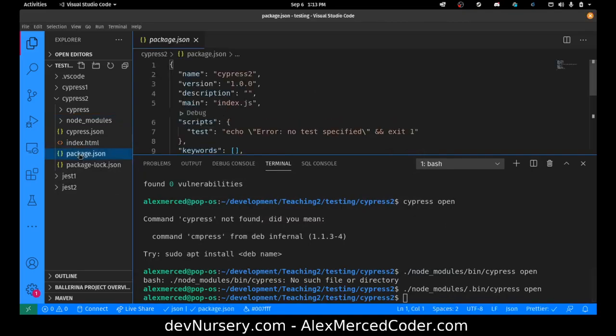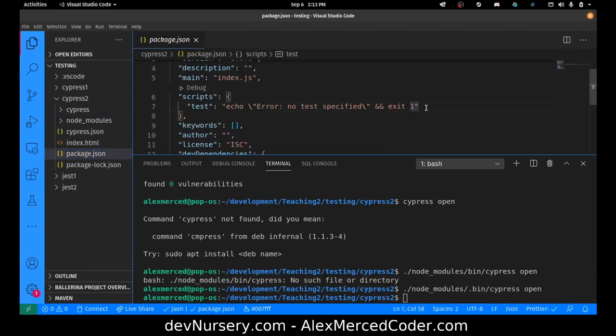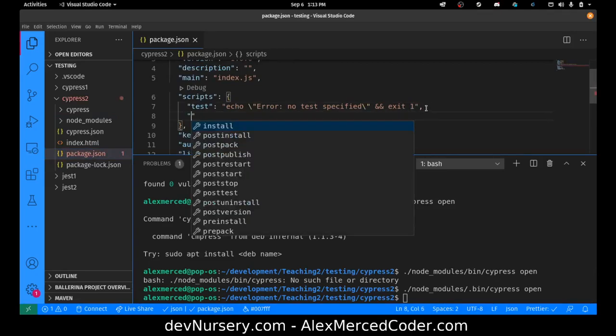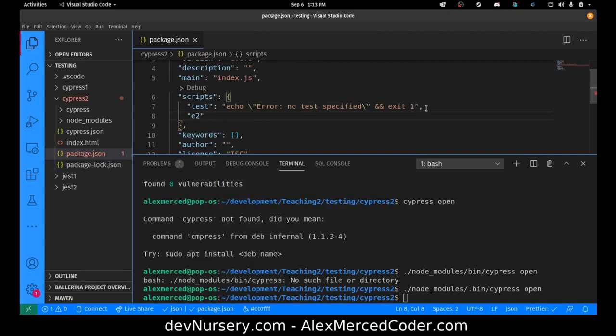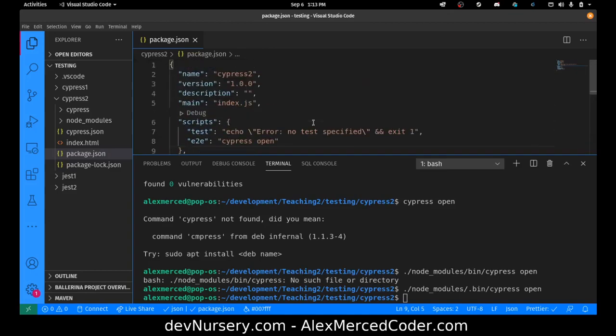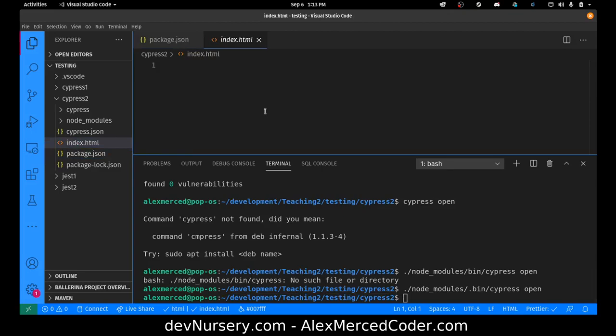And then I'm going to go to package.json, and I'm going to create a new command called e2e for end-to-end testing. Essentially all this command does is give us access to the Cypress command, so cypress open. Good. Okay, so we have that set up. Sweet.